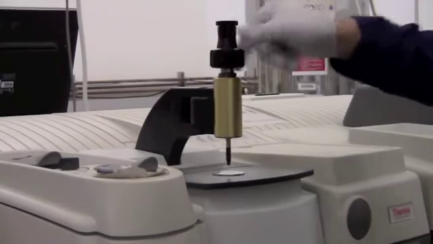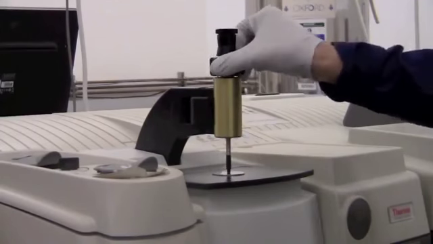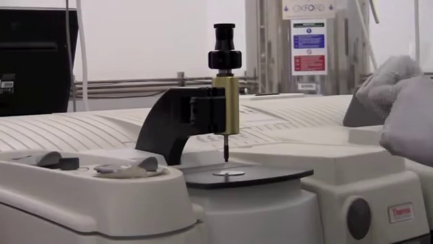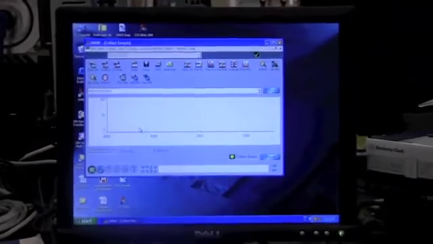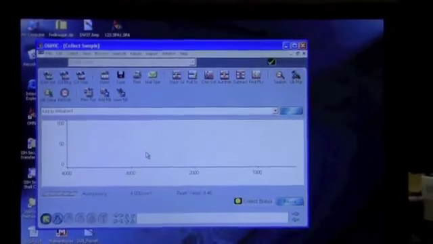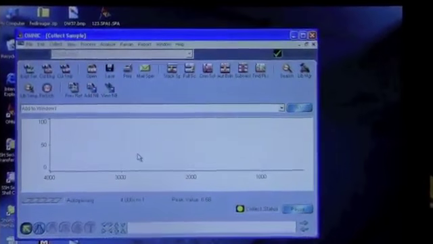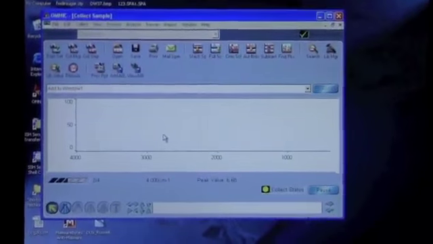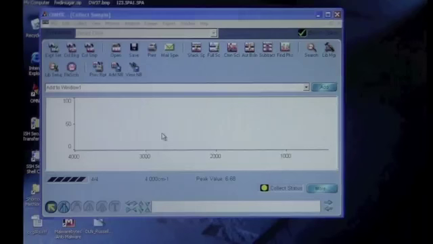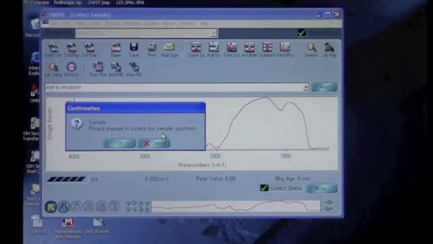You don't need to have the anvil pressing on the diamond or anything covering it. It can just be like this. So we can go back over to the software, and we can click OK to collect the background. And it should collect the number of scans that you set for the background. After it finishes collecting the background, it should say prepare to collect the sample spectrum.